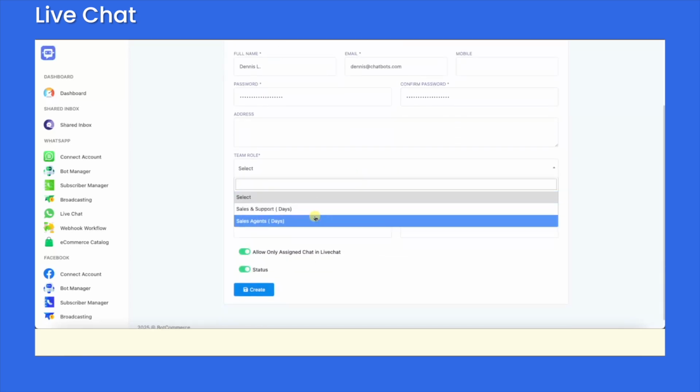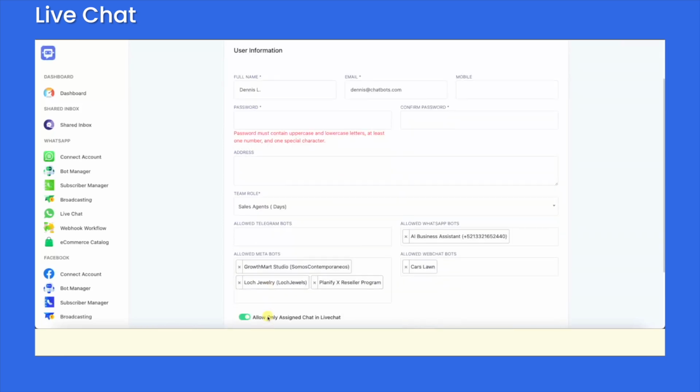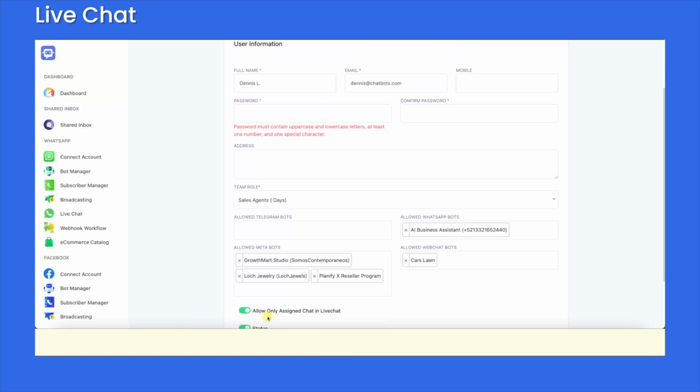Finally, indicate the accounts that this specific collaborator will be able to see and manage. Turn on the Allow Assigned Chat to grant them access as an agent on the live chat tools. Finally, make sure their status is enabled, and click on Create.